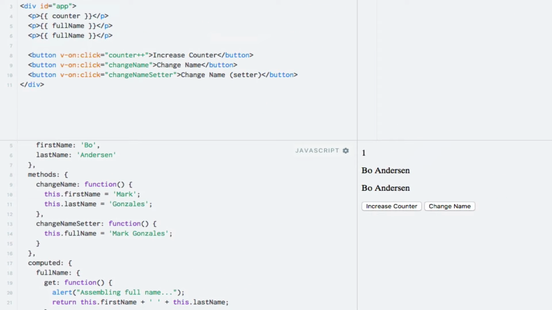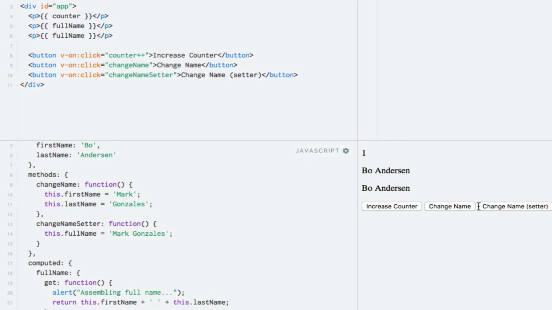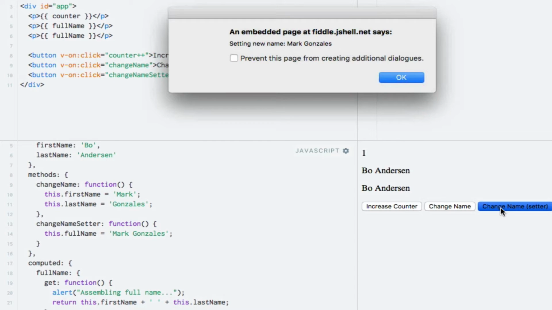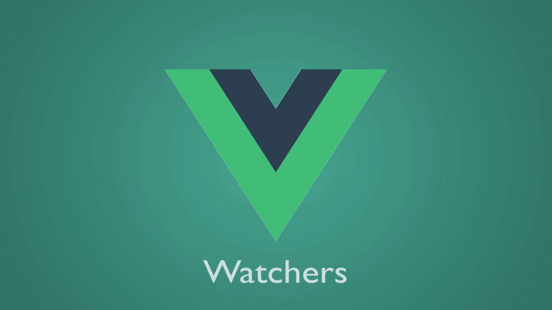So now it's time to see our code in action. So I'll run it. And when I click the new button, we see an alert displaying the name that we are setting, proving that our setter function is indeed invoked. If I close this dialog, we will see a new alert, this time from the getter function. This alert shows up because we just changed the value of the computed property, and therefore Vue.js will reactively update the DOM with this new value. And there you have it. That's how to use getters and setters with computed properties.